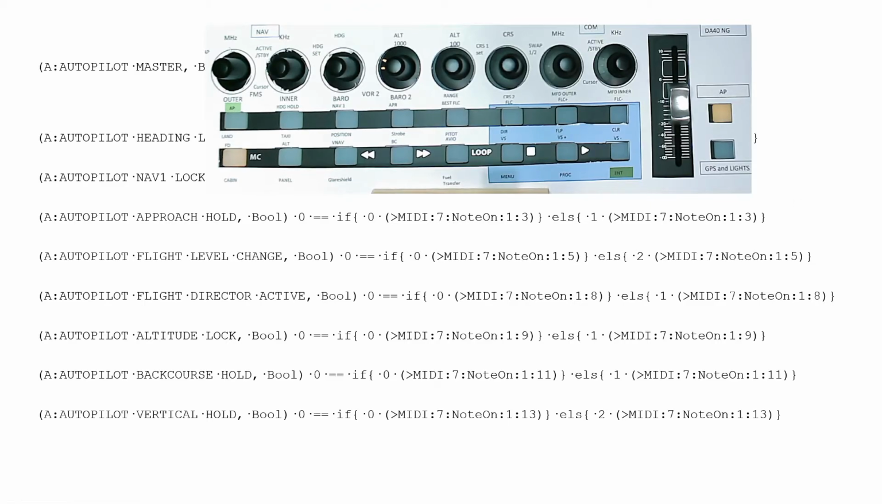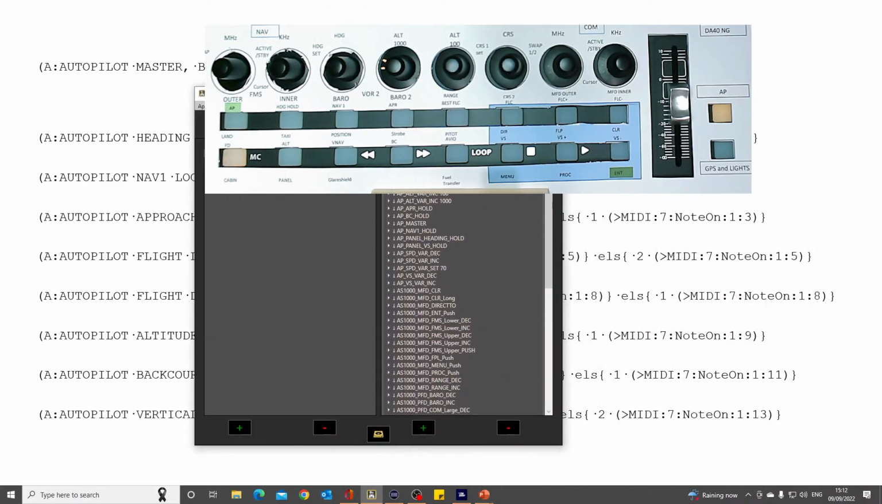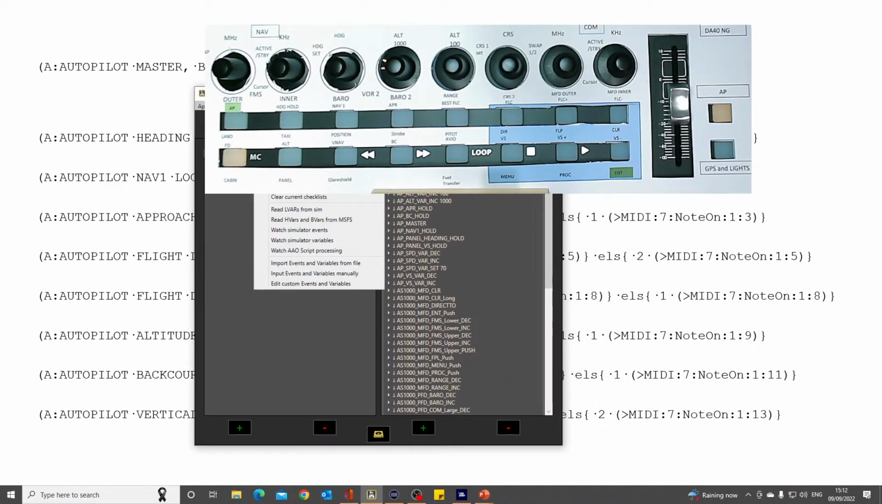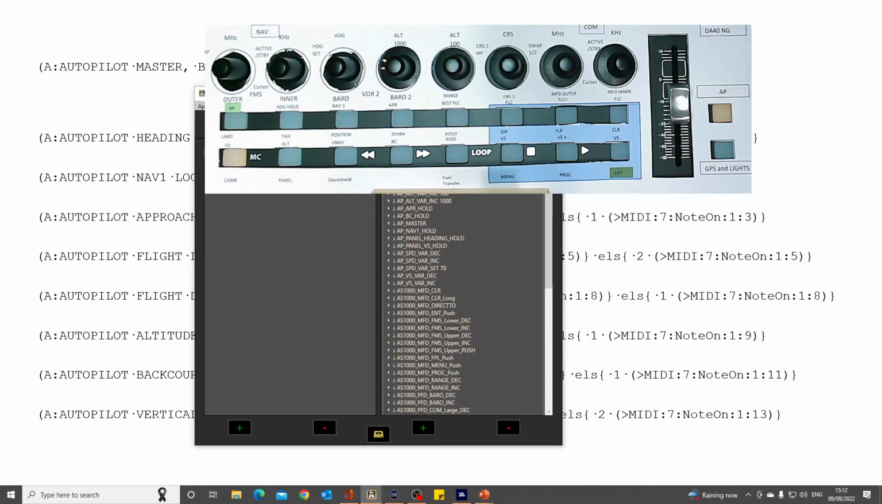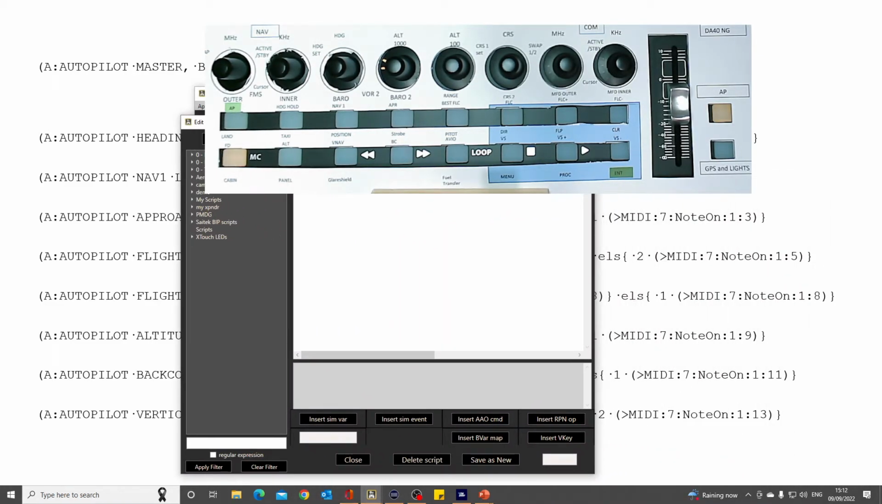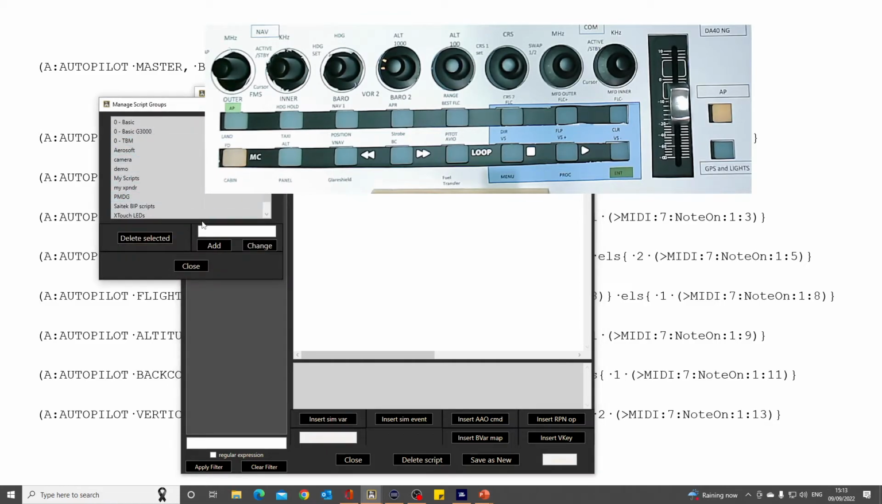It's written here, so on the scripting area here, use the RPN scripts editor, and if you manage the script group, you can make yourself a group like my scripts. A script group is a folder essentially. So you type it in here, click add, and you can add a folder to put things in.